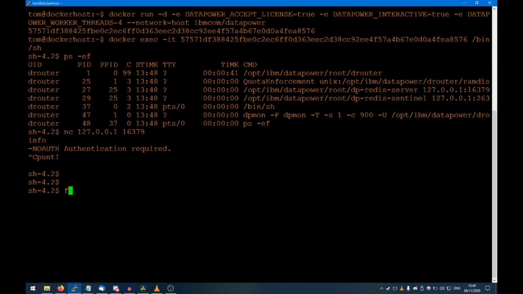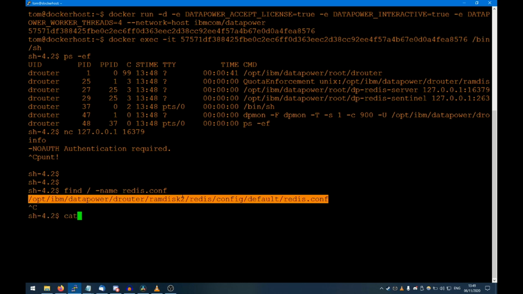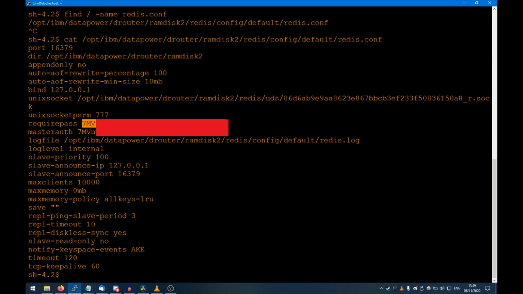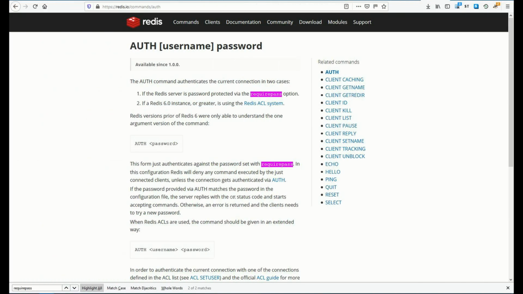So we can easily just do a find inside the DataPower container for the redis.conf. There it is. And if we cat that, we can see that DataPower is configured to use a hard-coded password for authentication to Redis, which interestingly, if you have a look at the Redis documentation, just requires it to be plain text, so there's no password hashing or anything involved. So the password in the config file is the actual password.